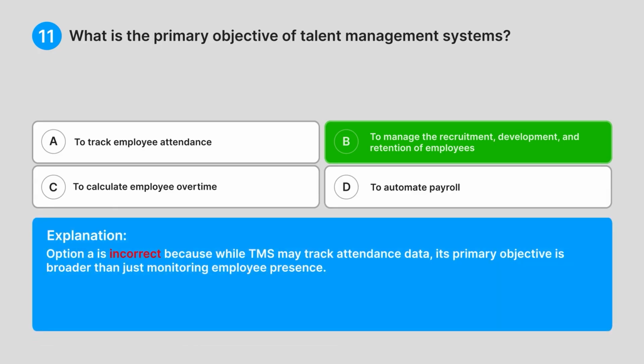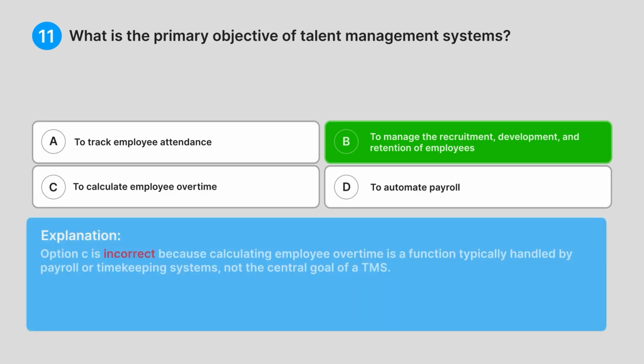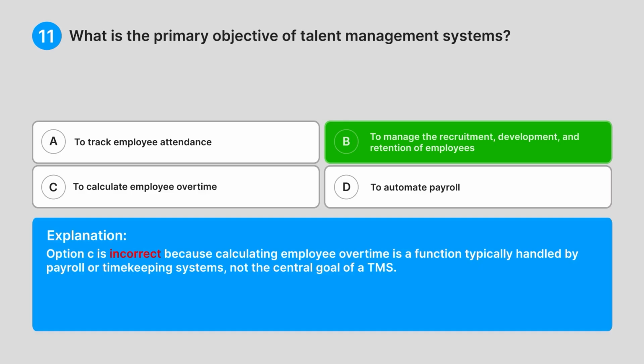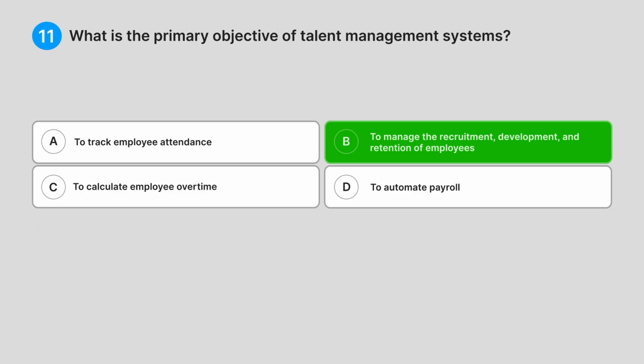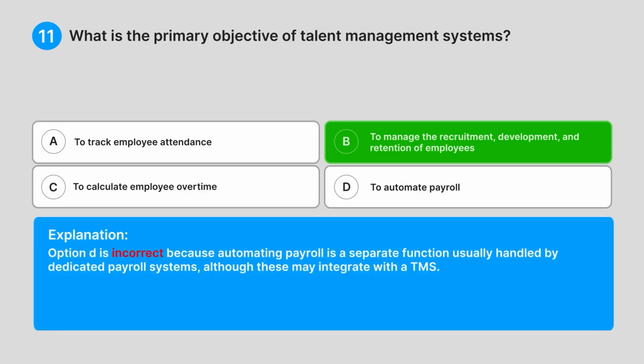Option A is incorrect because while TMS may track attendance data, its primary objective is broader than just monitoring employee presence. Option C is incorrect because calculating employee overtime is a function typically handled by payroll or timekeeping systems, not the central goal of a TMS. Option D is incorrect because automating payroll is a separate function, usually handled by dedicated payroll systems, although these may integrate with a TMS.